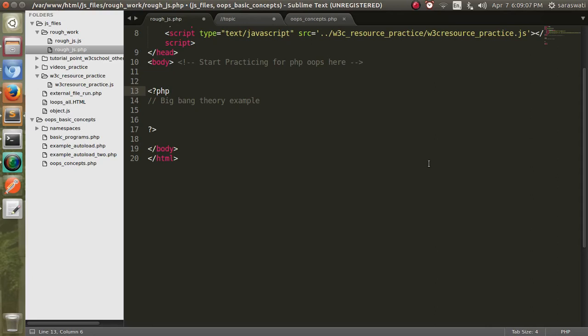Hello friends, I am Vishal Singh and today our topic of discussion would be traits. Now before traits, I would like to discuss multiple inheritance.